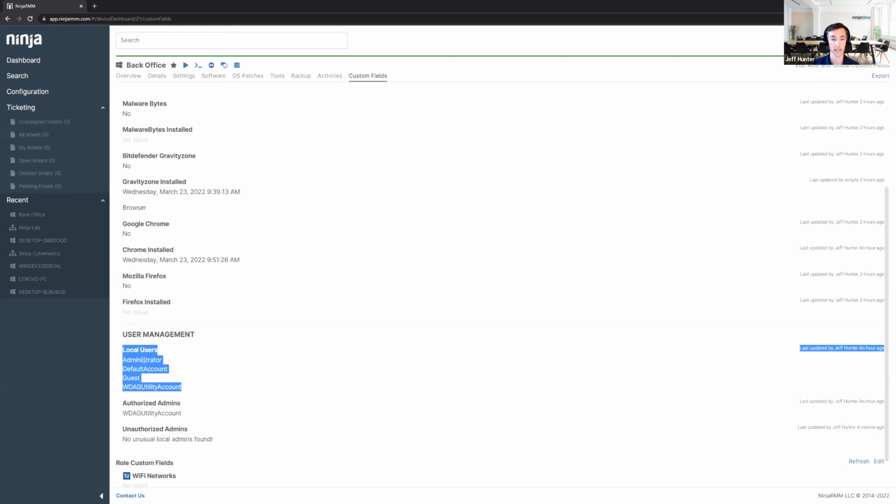You can see we have our basic administrator account, default account, guest account, and then down here, the unauthorized admins box. What this is doing is we have a PowerShell script that is running to check for any unauthorized admins, and we're setting that right here. So we have the ability to set this custom field with a list of users who are authorized to have administrator access.